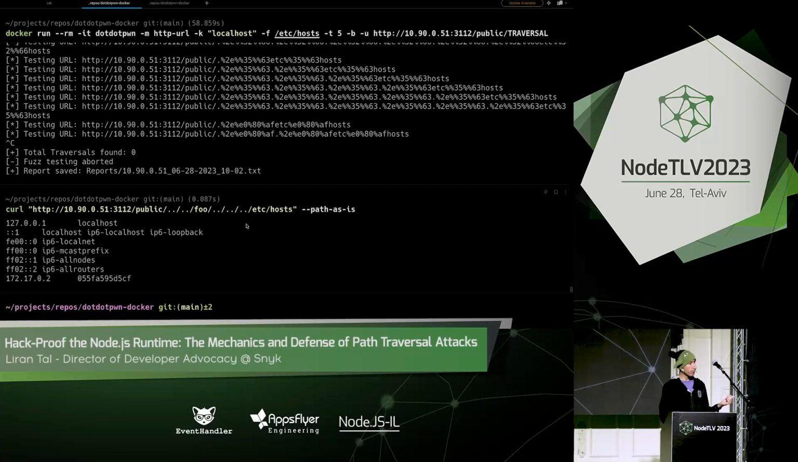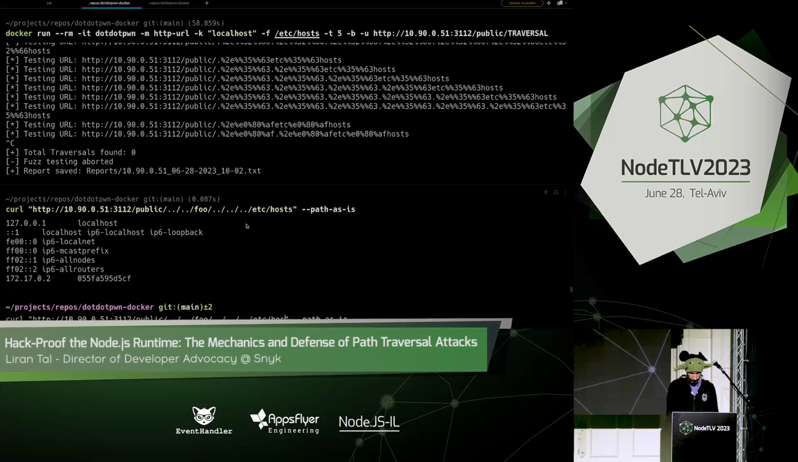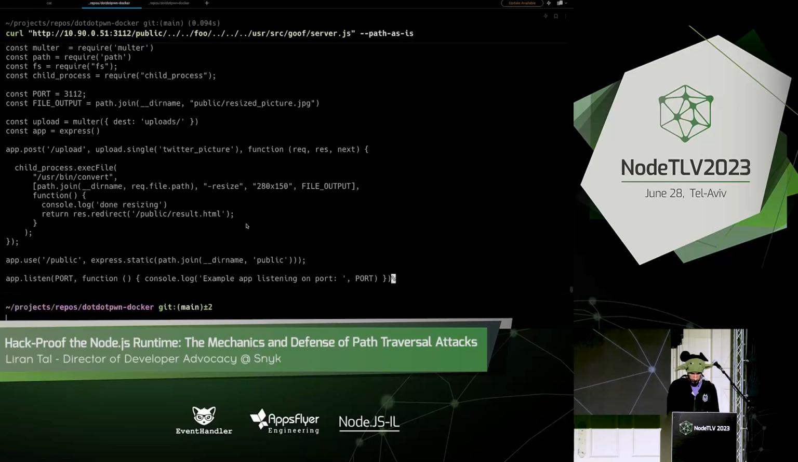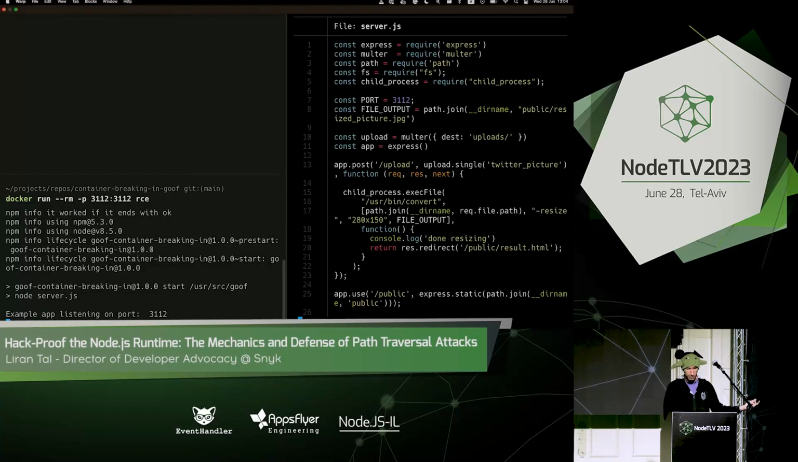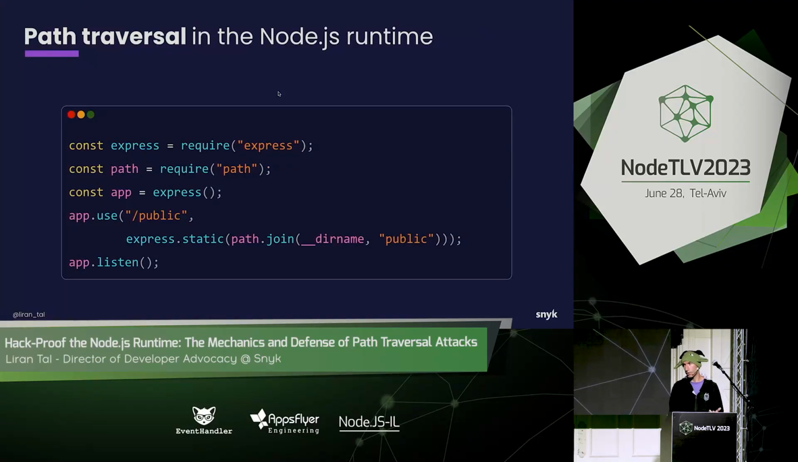And now I am able to access, for example, this etc host file on the container. I think I have an example here which shows us being able to access the server.js that you saw the code for a minute ago, running inside a container. So it shows you how attackers are able to just automate their way into leveraging path traversal attacks. Doesn't matter if your Node runtime is vulnerable or something else is vulnerable, like your NPM or your dependencies or your own code, you're at risk.